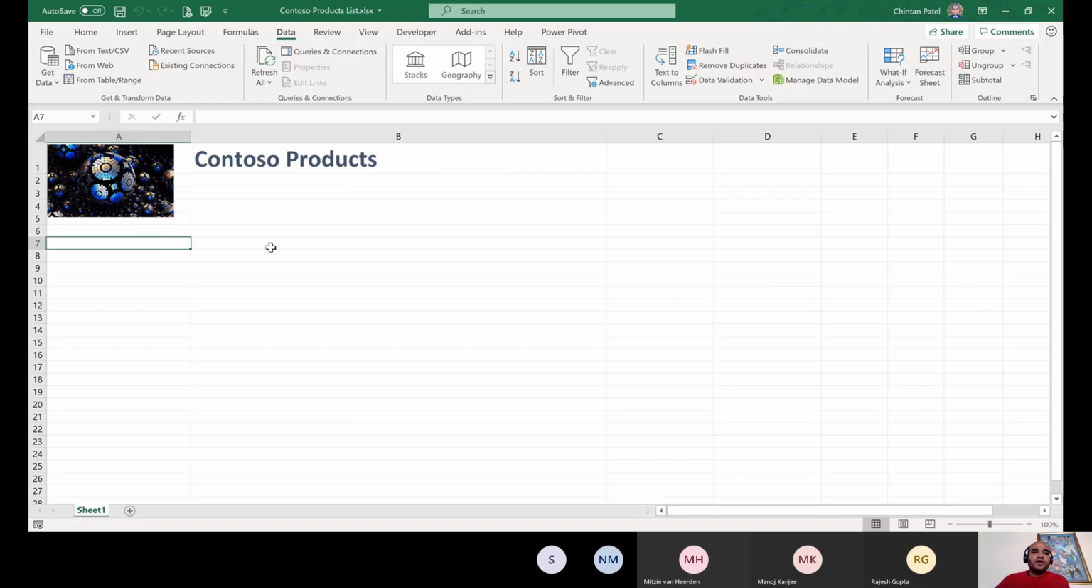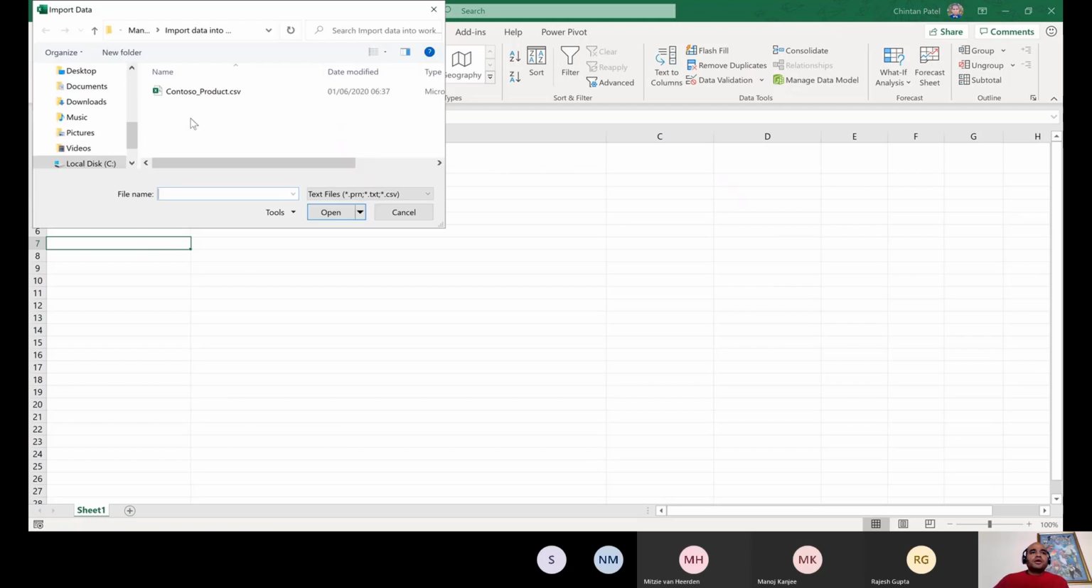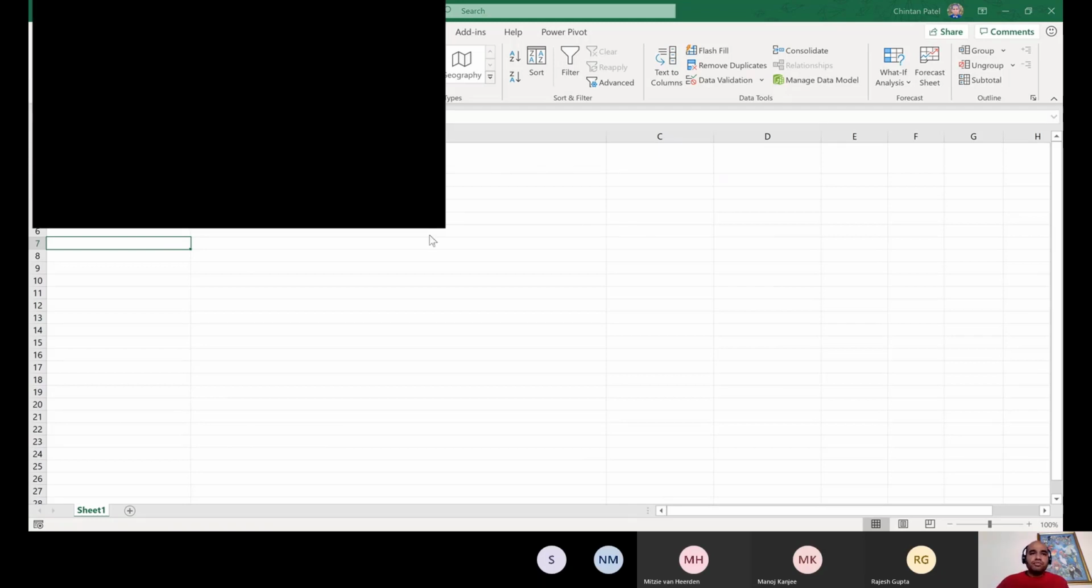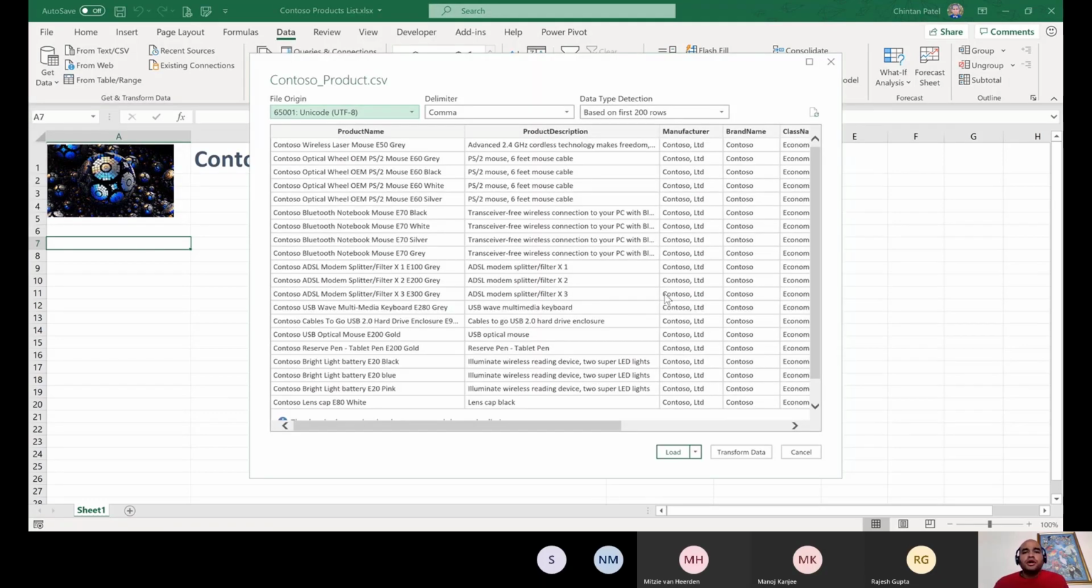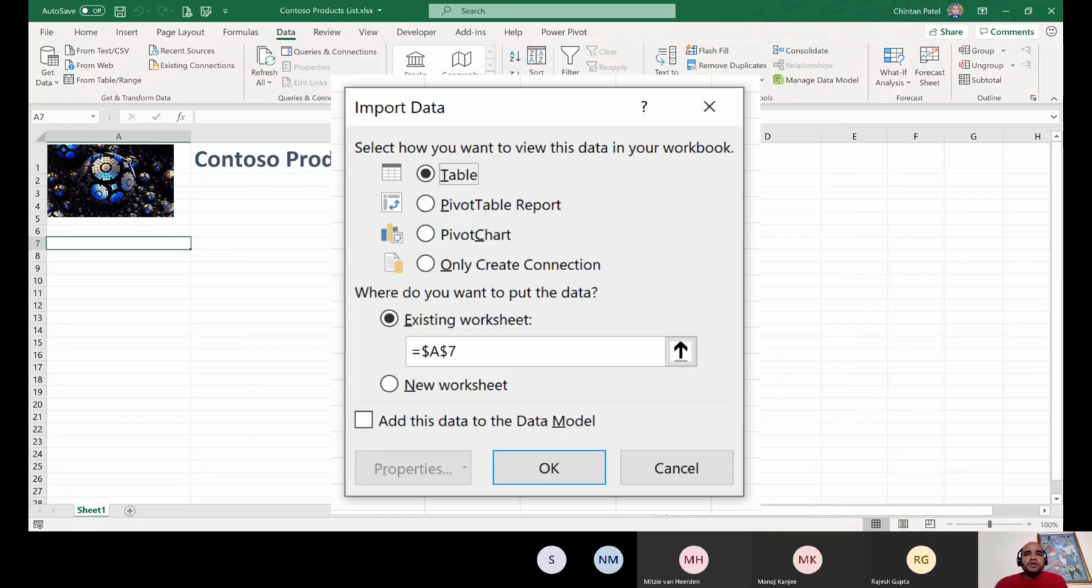Right, so we click on cell A7, we go back to From Text/CSV, we find the Contoso products CSV file, and we push the import button. This time though, we're not going to click on the load button. We're going to click on the arrow next to the load button, which has Load and Load To. So this time we're going to push the Load To button because we need to specify where exactly we want to put the data. We are going to be choosing the option of table.